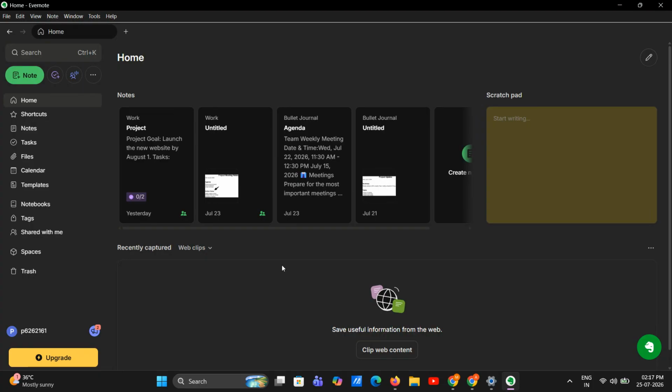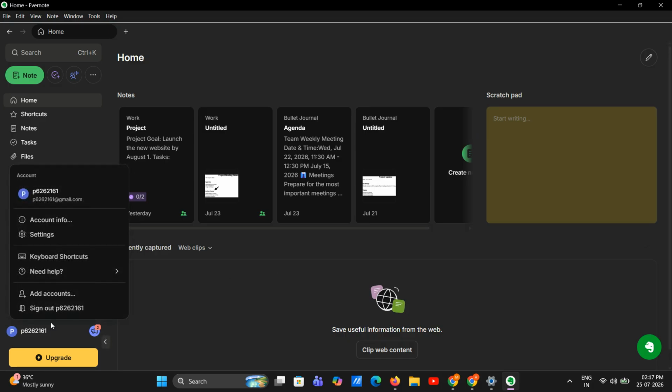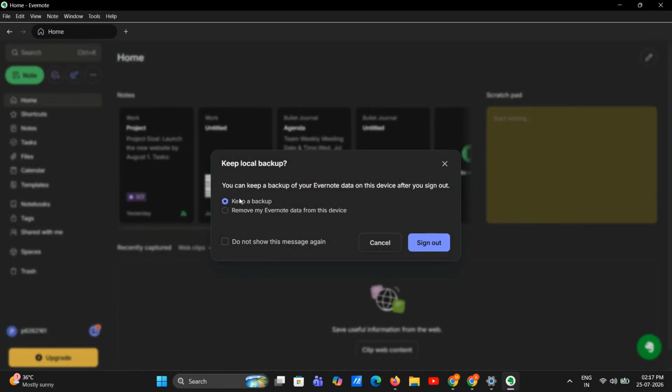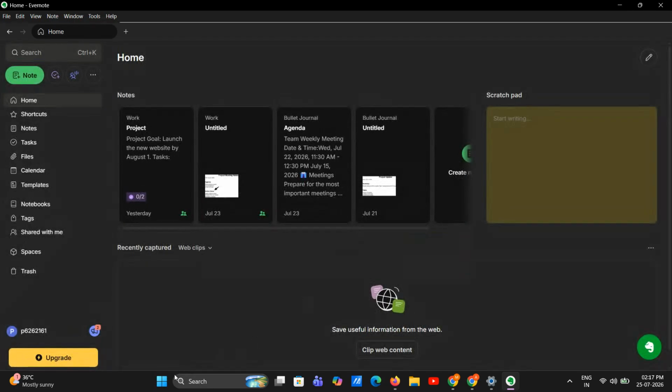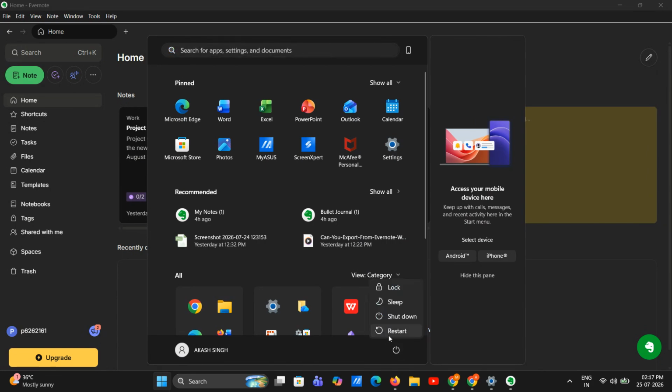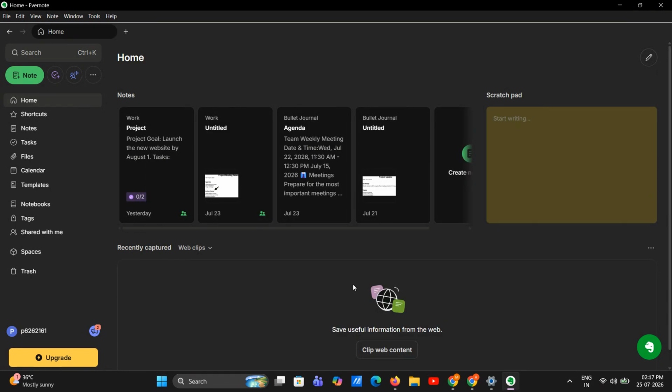Next, try signing out and signing back in. Open the Evernote desktop app and go to your profile icon in the bottom left corner. Click it, then choose Sign Out. Once you've signed out, restart your computer. This is important because it can clear temporary background issues that may be causing the error. After your computer restarts, open Evernote again and sign back in with your account. In many cases, that simple refresh is enough to fix the configuration problem.